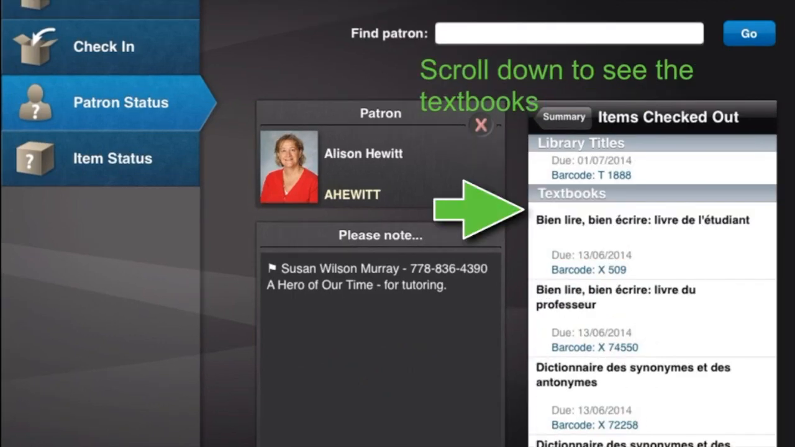If you scroll down a little bit further, you will find the lineup of textbooks that the person has out, and you can see the details of those, including the barcode number.